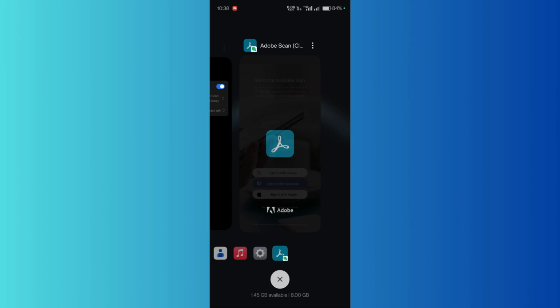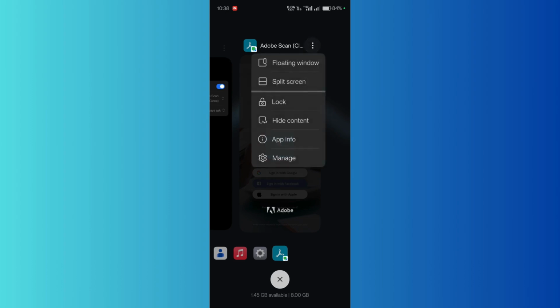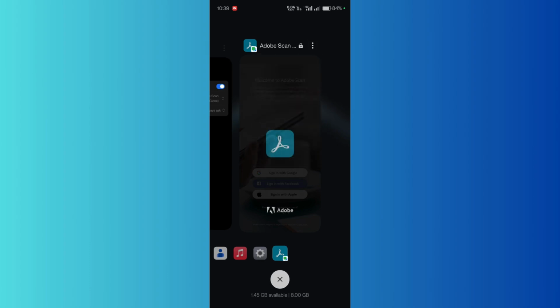So for example, I want to lock this Adobe Scan clone application. So what I'm gonna do is simply click on these three dots and click on the lock button, and here you can see that the lock symbol is visible. That means that this application has been successfully locked.